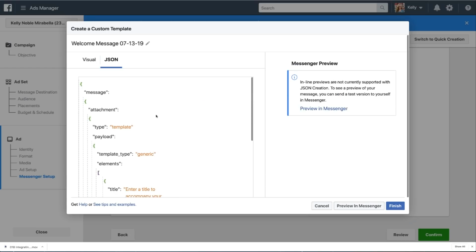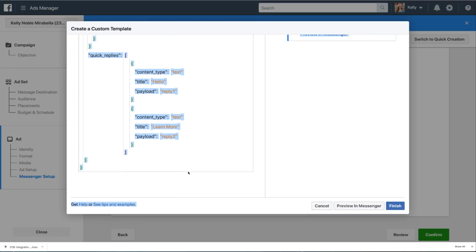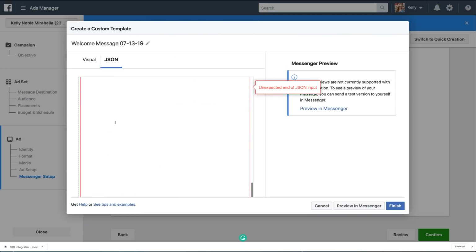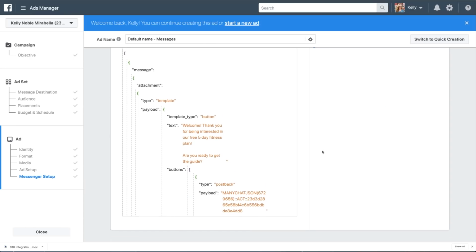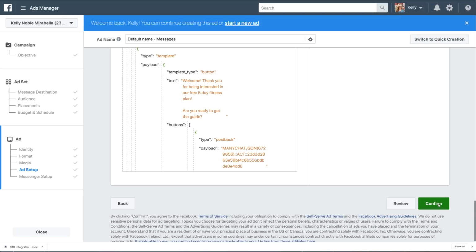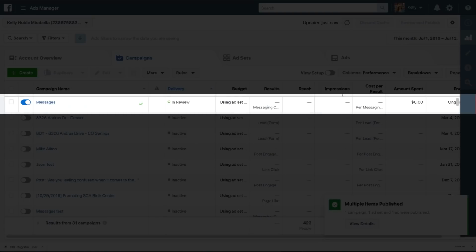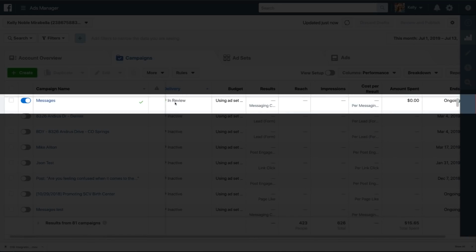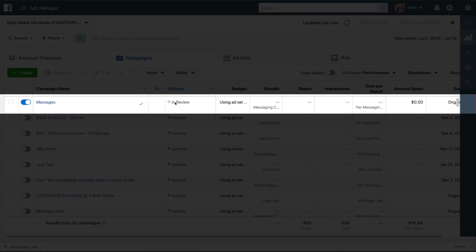Now that we're back over at the Ads Manager, you're going to take all of this code and highlight it, and then delete it. Now that you have nothing left in the box, you're going to paste your new code in there. And there it is. Ads Manager is not going to let you preview this code, so we're just going to have to click confirm. Now there is our campaign, the messages. It's in review. Once it goes live, it will be active in the newsfeed, and we will start being able to capture those leads.